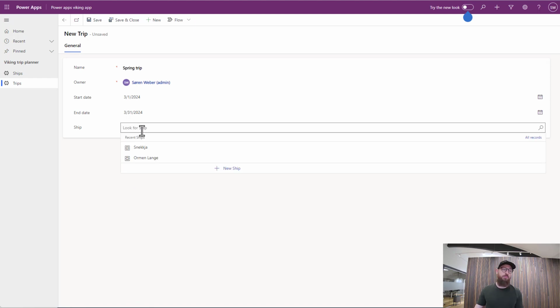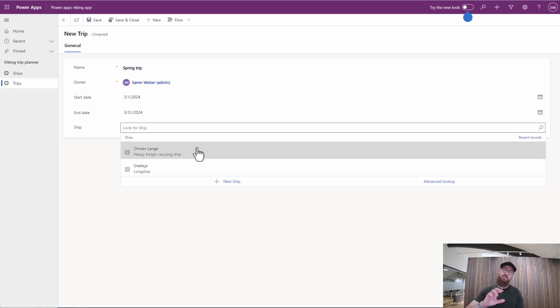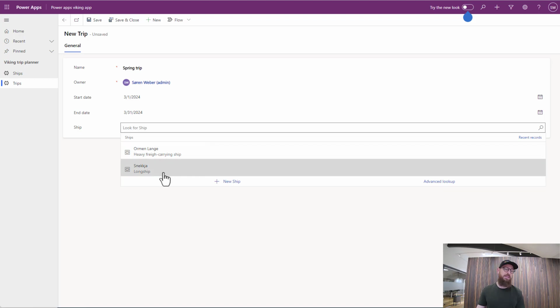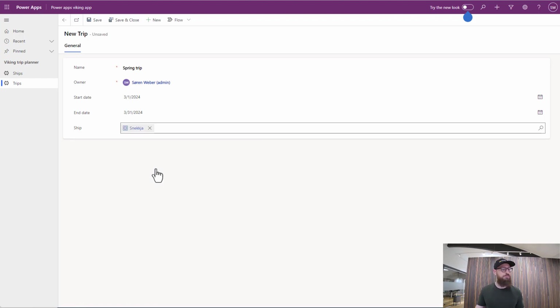And we want to be able to select the type of ship here. So we can see here we have the recent ships we've been looking for. And if I click here on enter, I'm just looking directly at all the ships in the ship table. And I can see that I specified that I wanted to see the name and the ship type, and I can see the name and the ship type for each of these ships here. So this is going to be a trip with the longship. And I'll go ahead and save and close this.